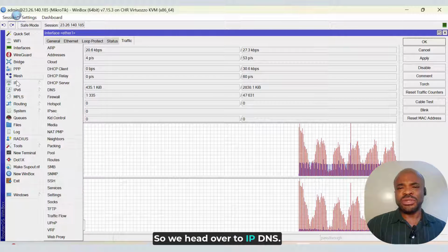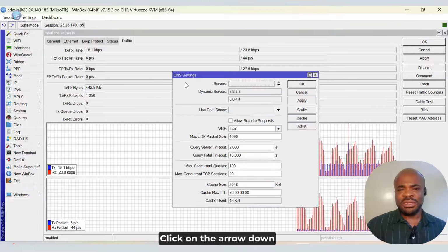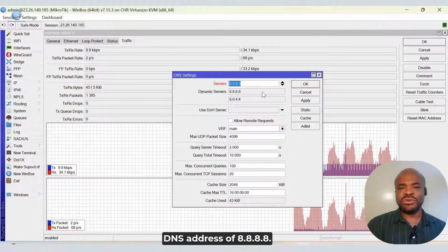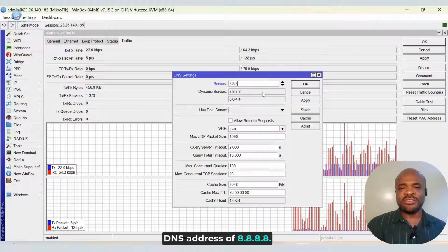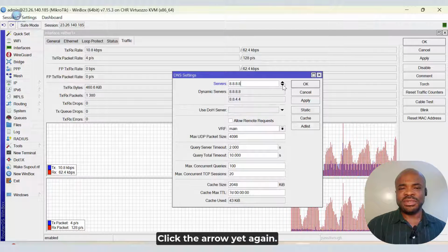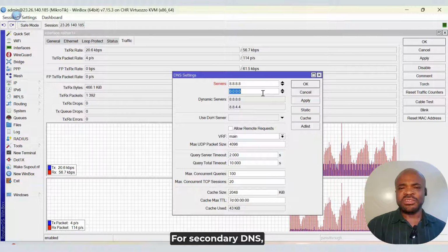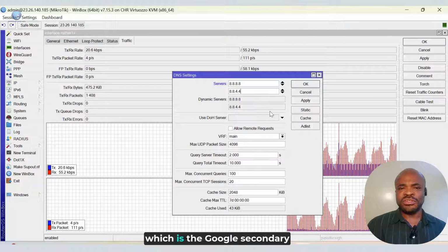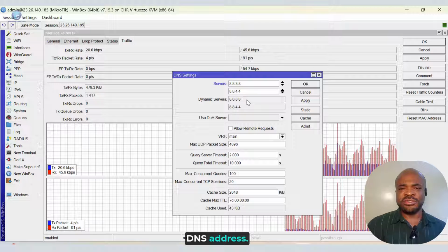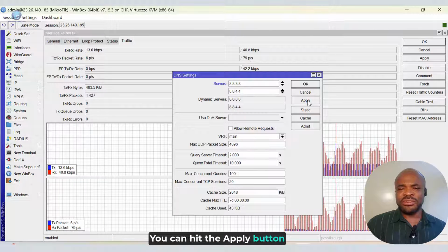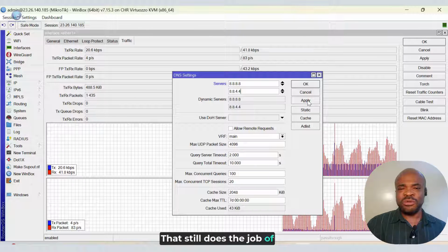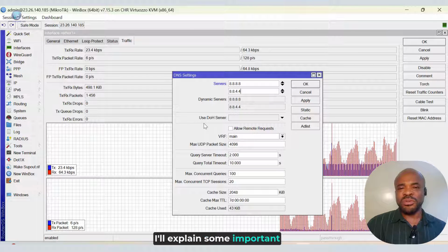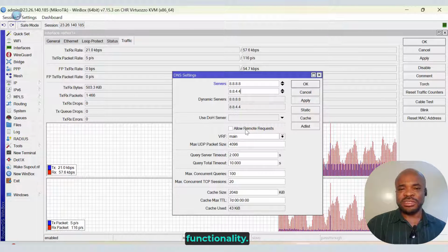So we head over to IP, DNS, click on the arrow down to add new value. I like to use the Google DNS address of 8.8.8.8. Click the arrow yet again for secondary DNS. We can say 8.8.4.4, which is the Google secondary DNS address. You can hit the apply button at this stage. That still does the job of getting this router out to the internet. But for context, I'll explain some important features in the DNS functionality.